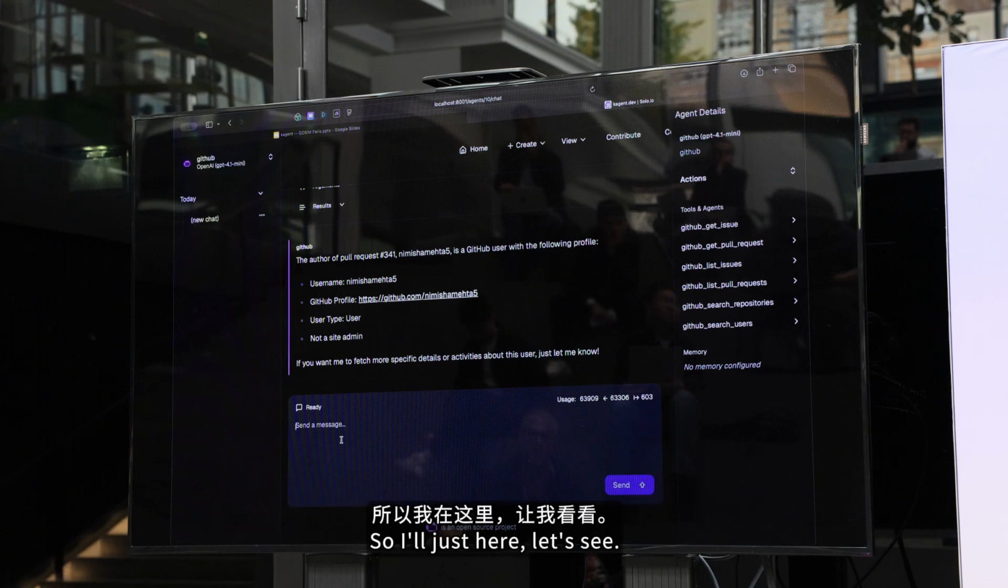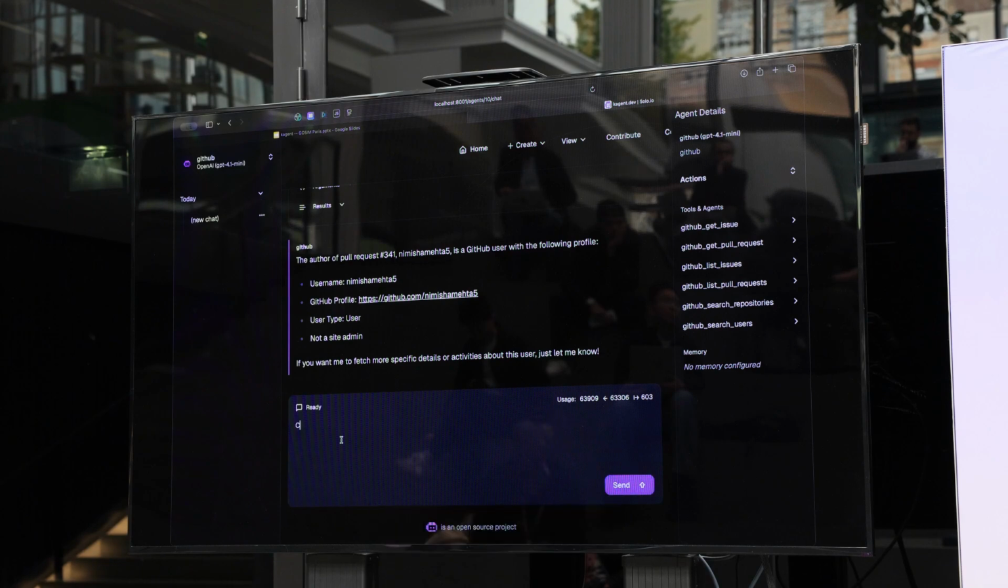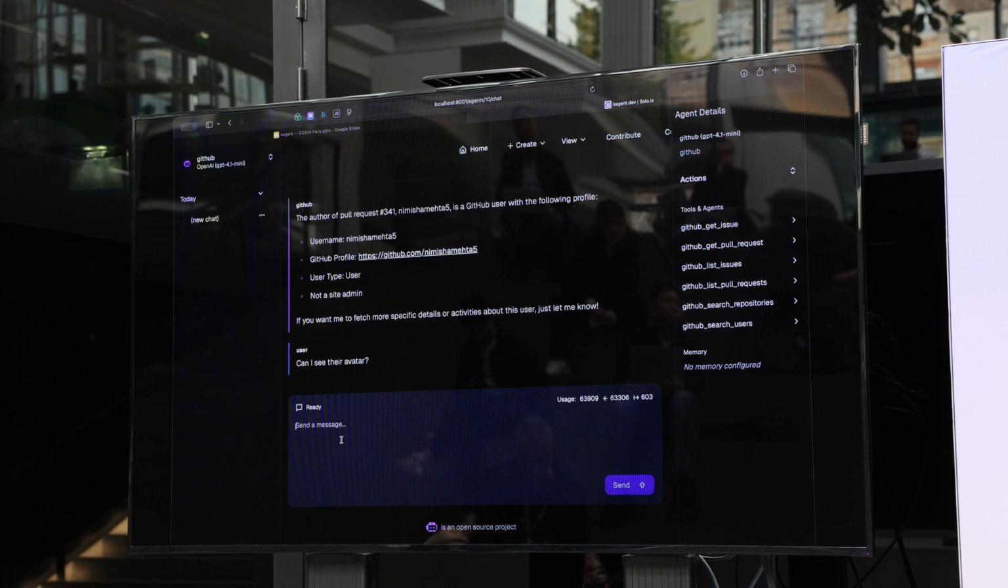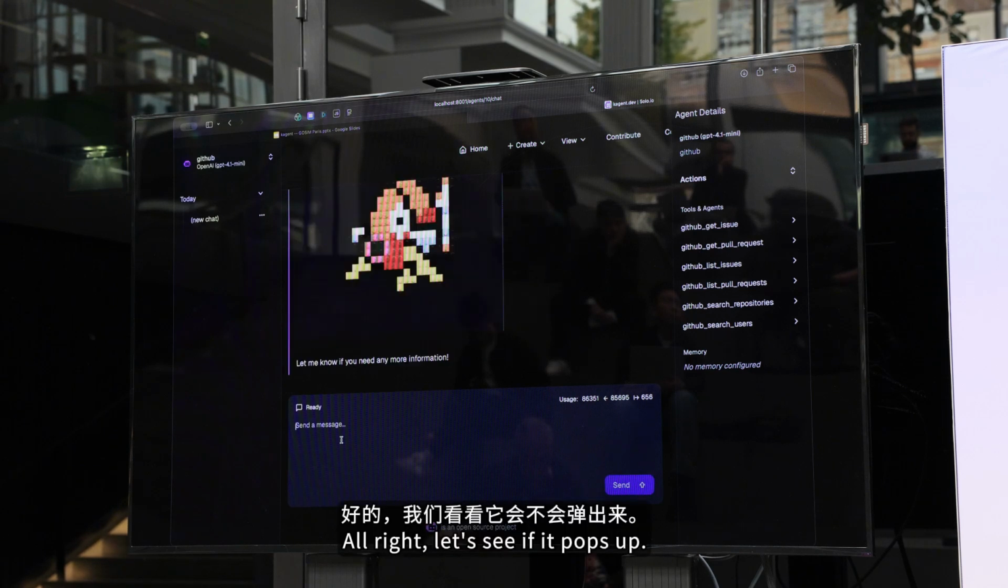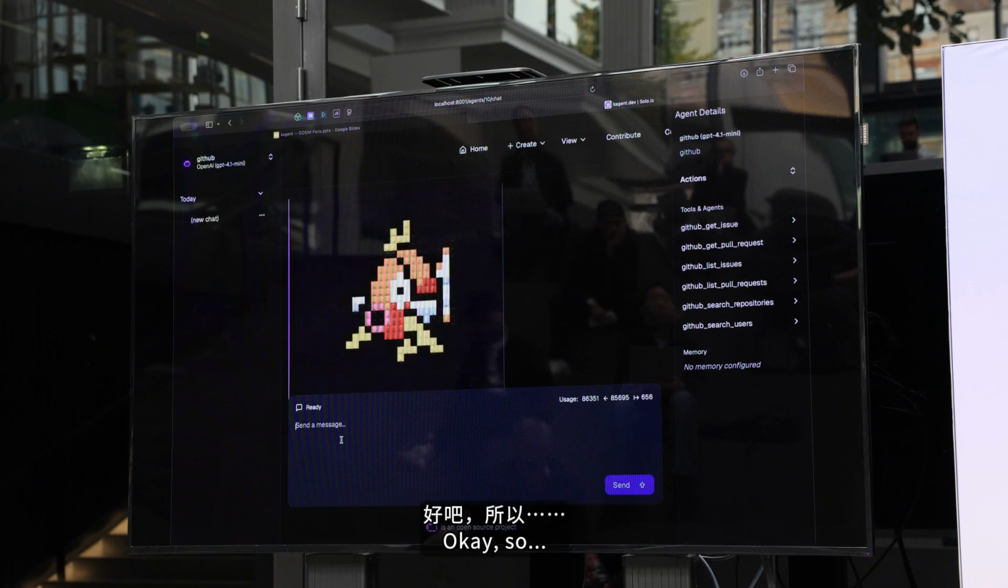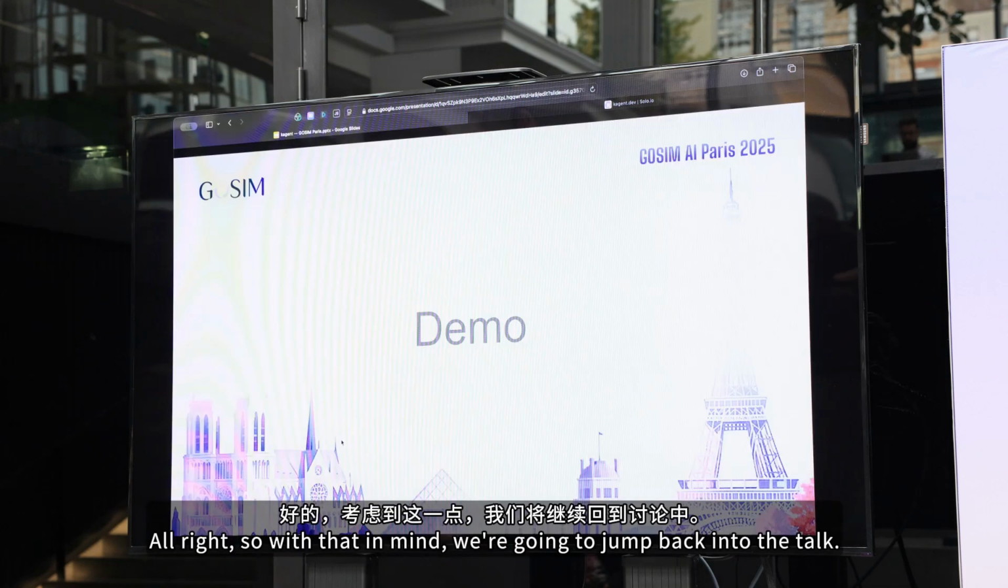So I'll just, here, let's see. What's that? All right, let's see if it pops up. There we go, and there's the magic card. Okay, so, all right, with that in mind, we're going to jump back into the talk.